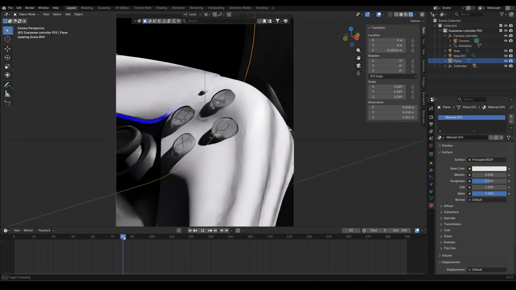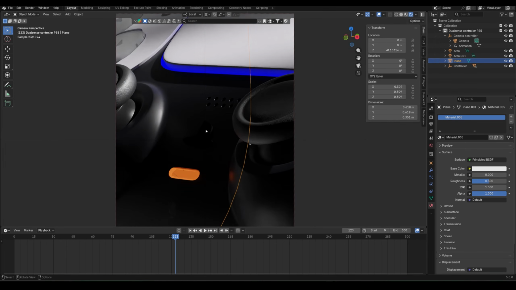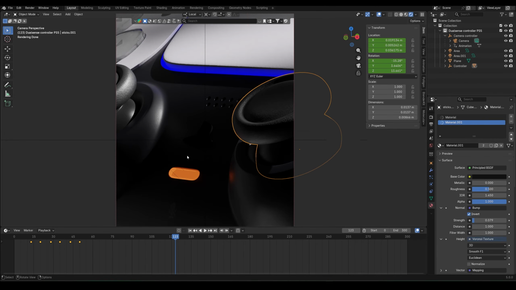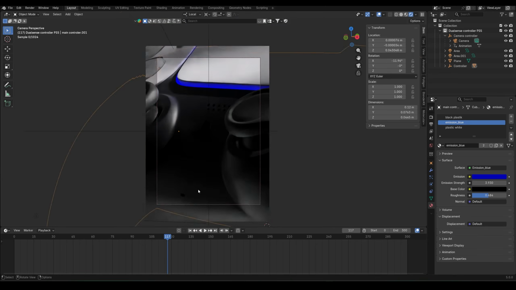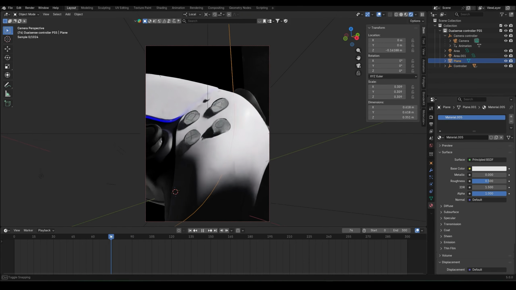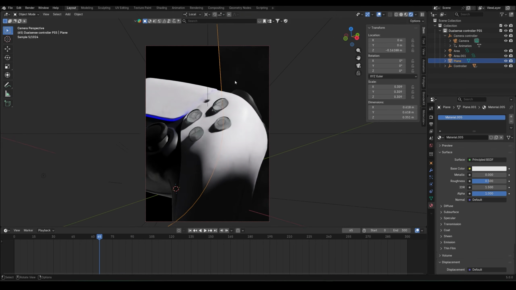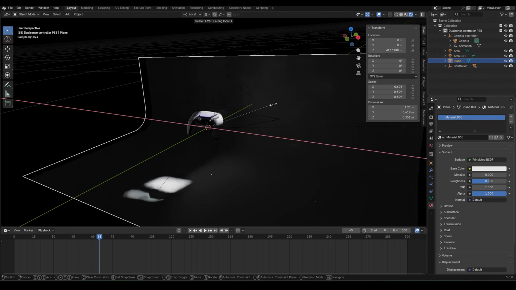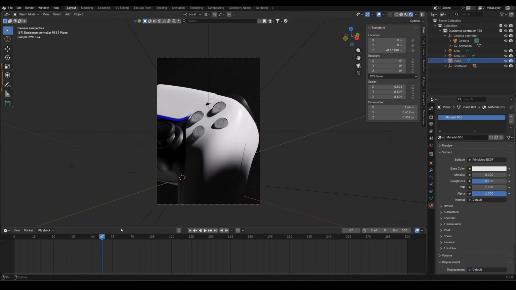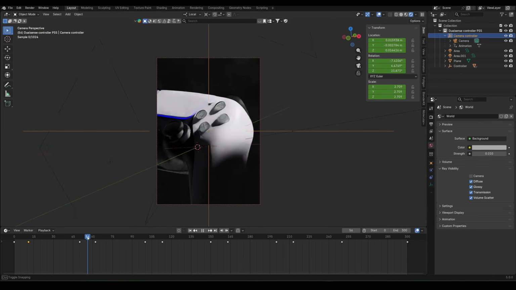and now if we go to this frame, and here we don't see any light, and here you can see our backdrop is not in the scene, so I will select our backdrop and press S and X to scale. Now select our camera controller. Let's check our keyframes.